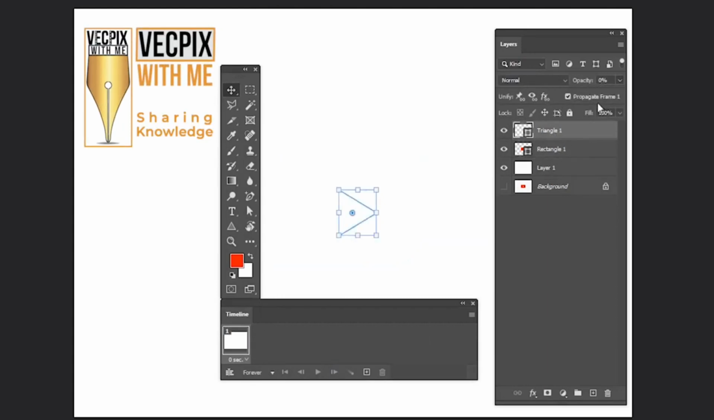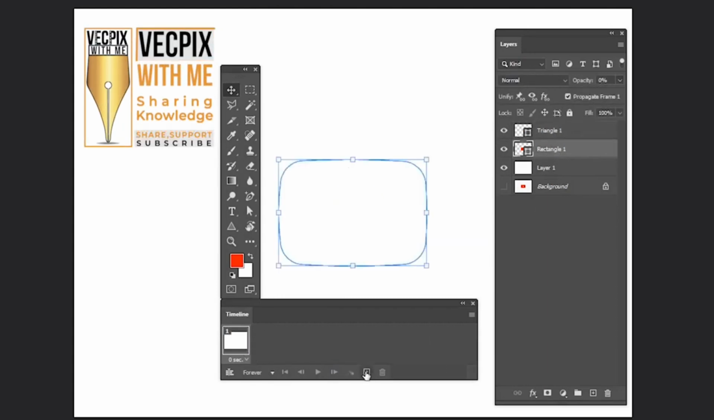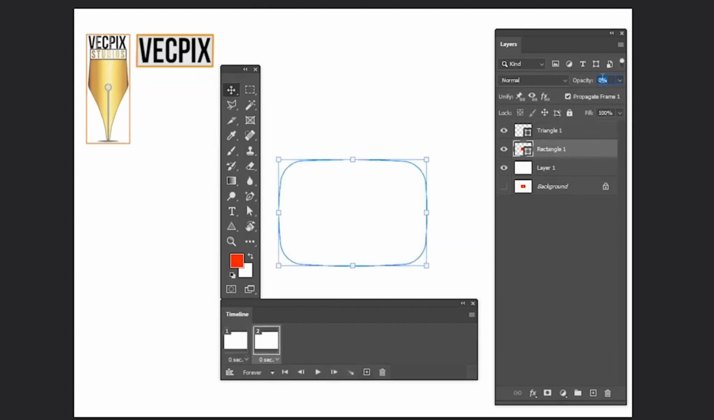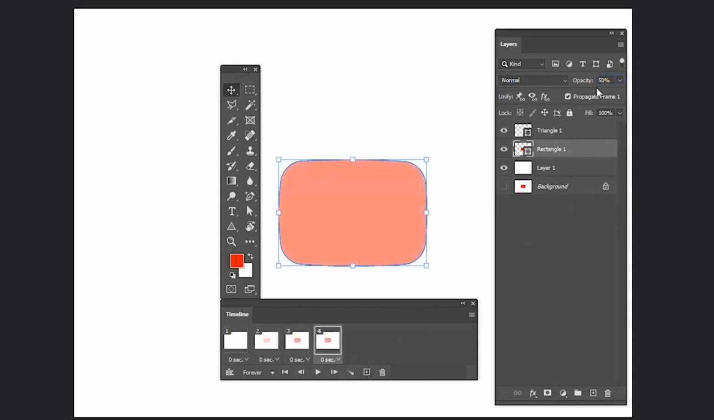In the second frame, select the rectangle 1 and give 25% opacity. In the third frame, make it 50% opacity. In the fourth frame, make it 75% opacity. In the last frame, make it 100% opacity. Now create two static frames to make the animation smooth.